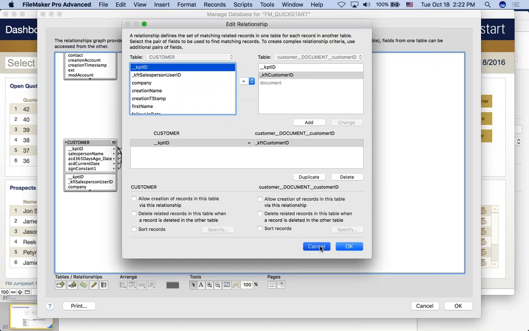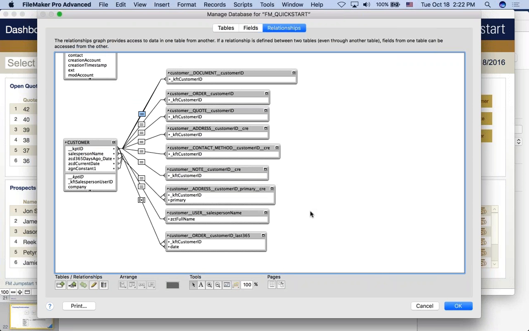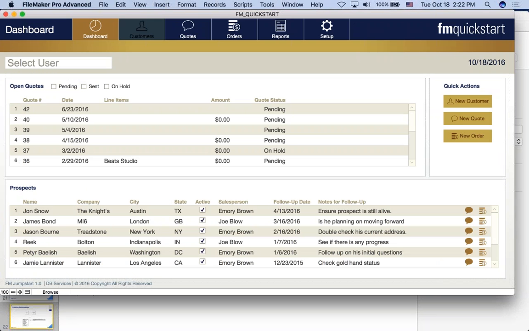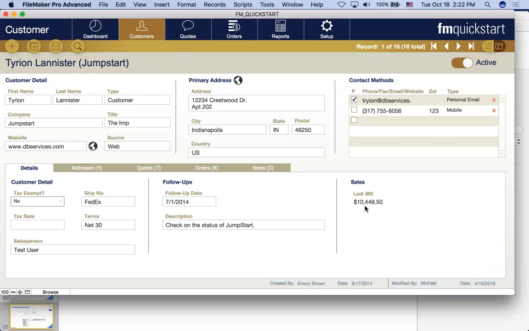So let me show an example of that. Let's say that ABC Automotive said, hey, it'd be really awesome to see the last 365 revenue for a customer, the revenue over the last year, on the customer screen. I actually have that here in the customer area. I'm on this customer module on the customer record, and you'll see right here, this last 365, this particular customer had 10K in revenue.